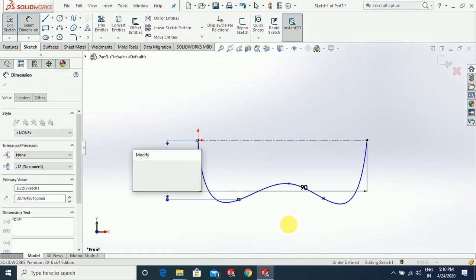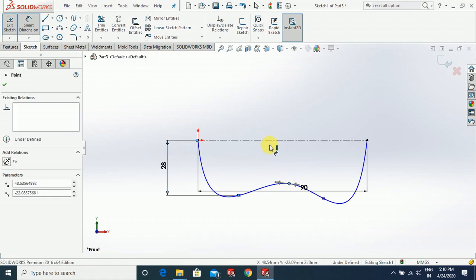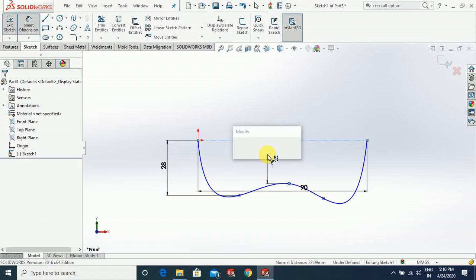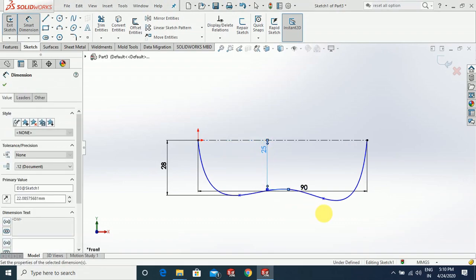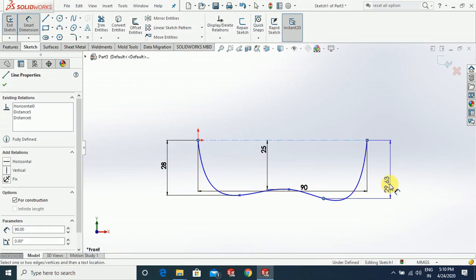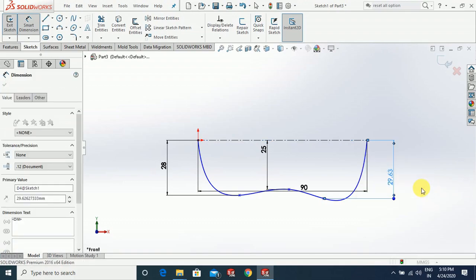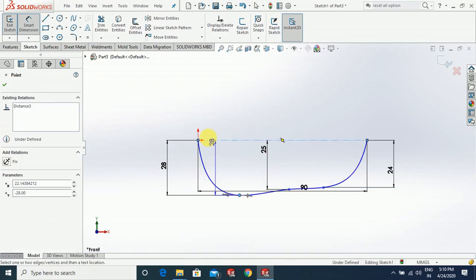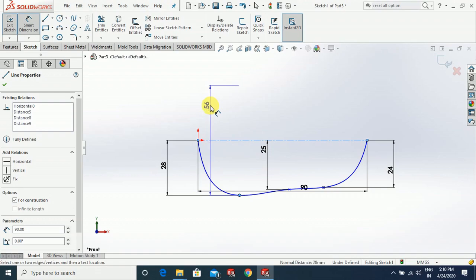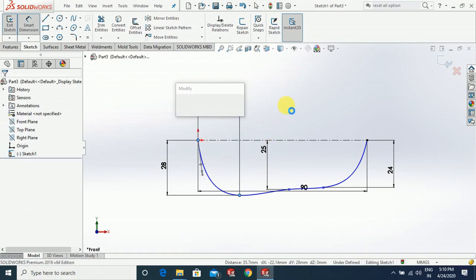Vertical dimension is 28 and this one is 25. And this one is 24. We are going to design a base structure first.